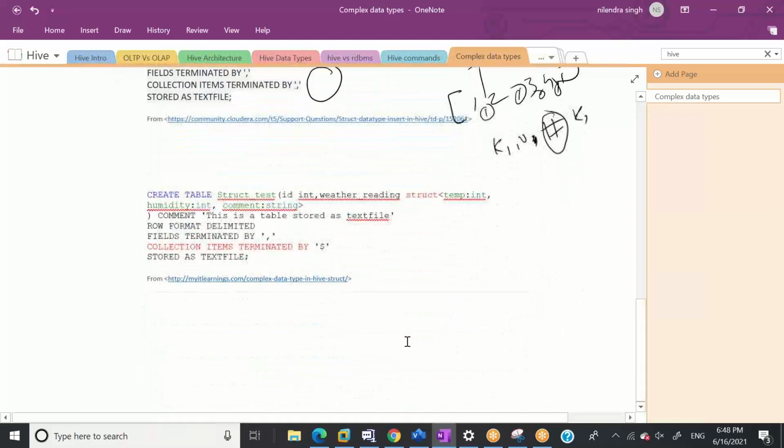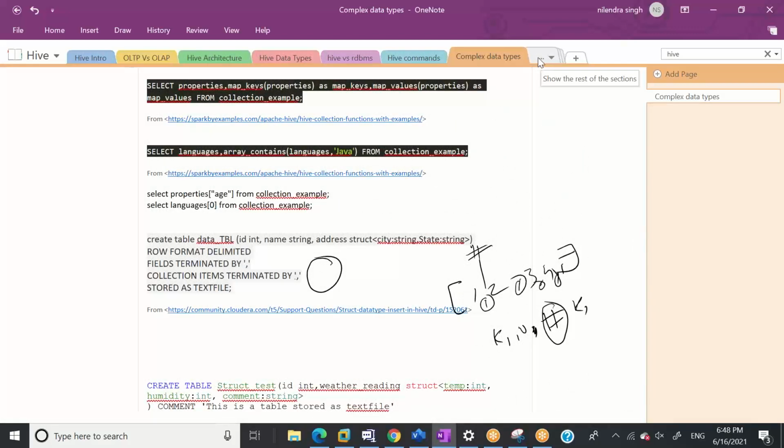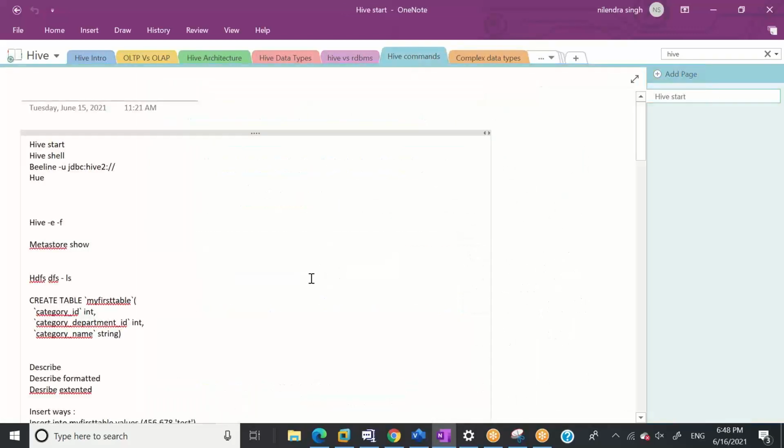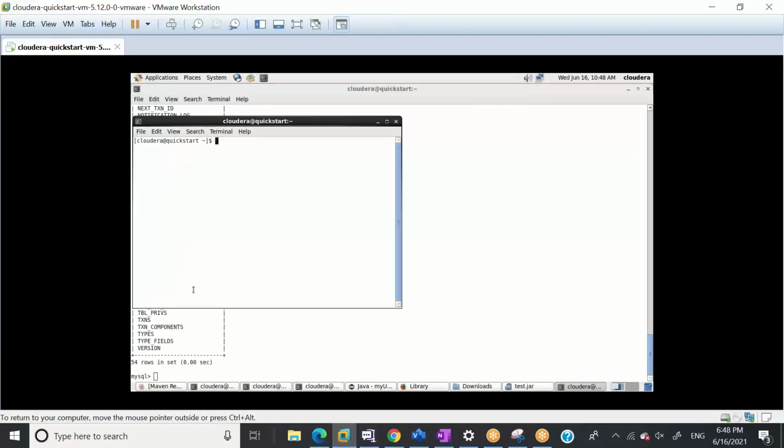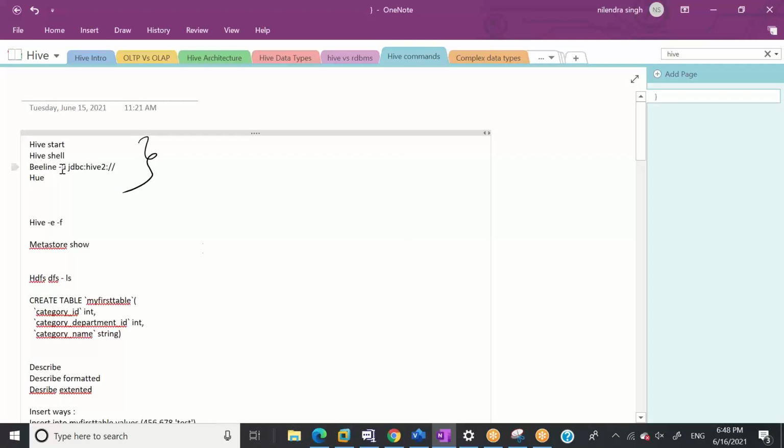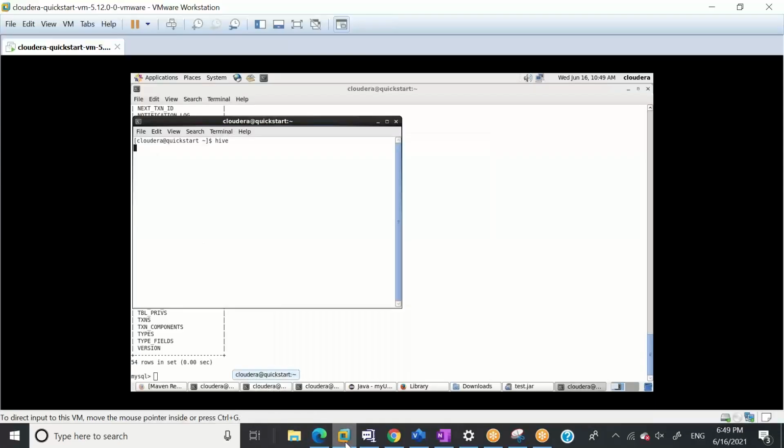So we have covered this in detail. Now let me go to Hive commands. I have covered many things in detail, but let me tell how we can start Hive. We can start Hive in 3 ways. The first and easiest way is to just go to the terminal, like this terminal, say hive, and it will start Hive for you. The second way, and the most recommended way in the industry, is beeline.